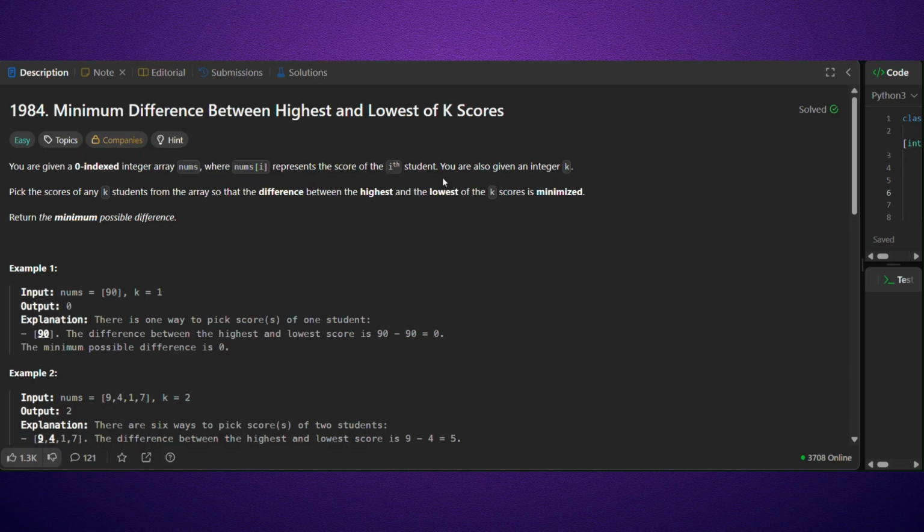You're given an array nums, where each value represents a student's score. You're also given an integer k. Your task is to pick any k students such that the difference between the highest and lowest score among them is minimized. In short, pick k elements. Minimize max selected minus min selected.